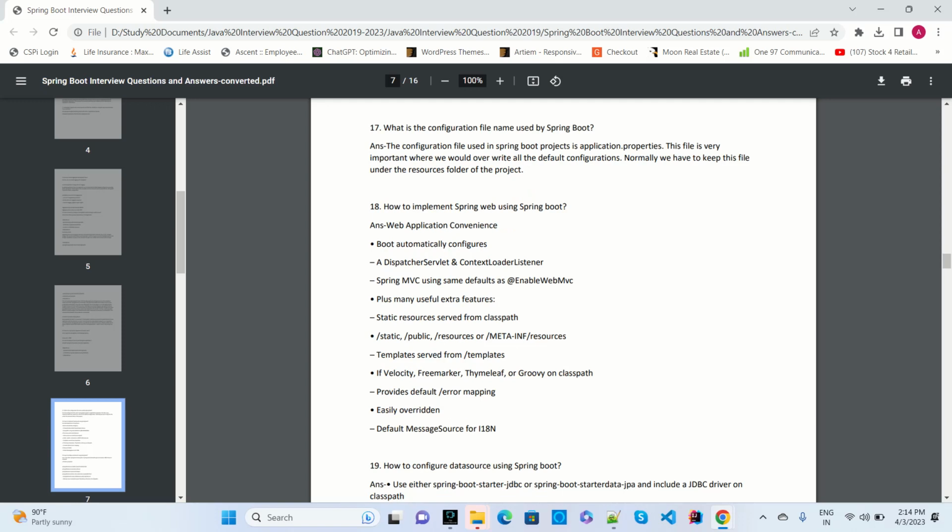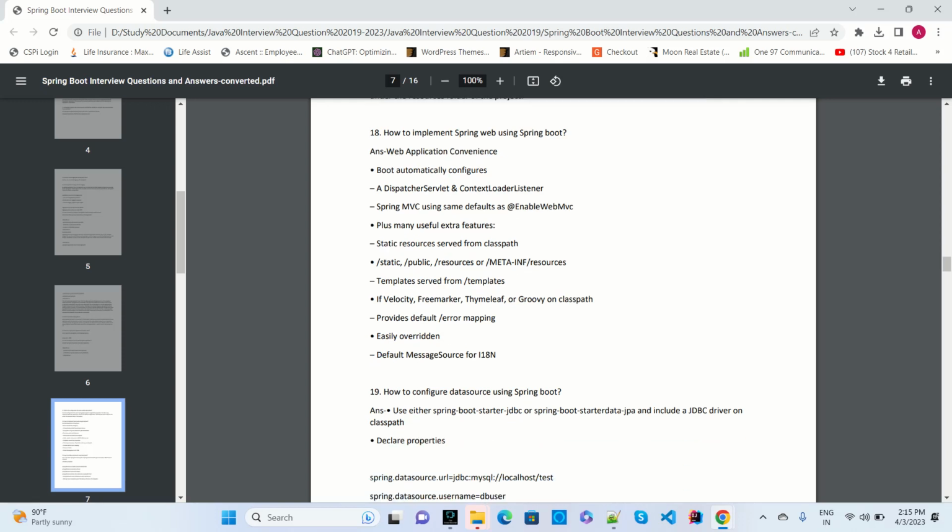Then another question will ask what the configuration file name used by Spring Boot is, so you can mention this configuration file name; either a property file will be there. How to implement Spring Web in Spring Boot? We can also implement Spring Web in Spring Boot applications. So how will you do it?